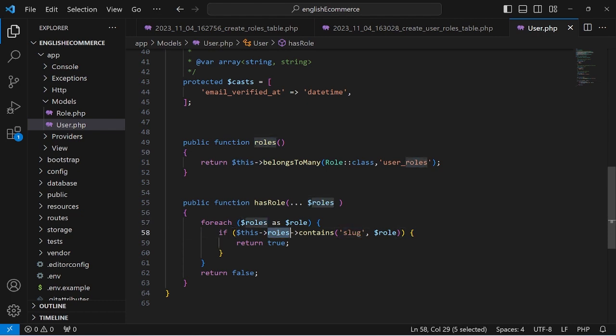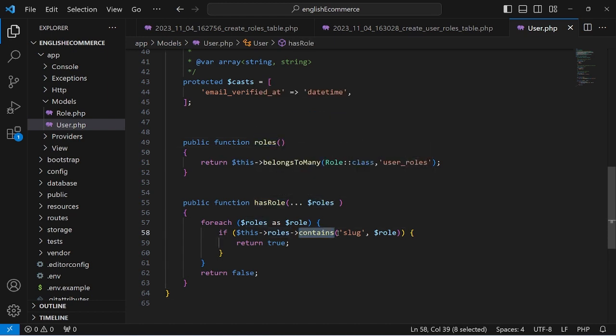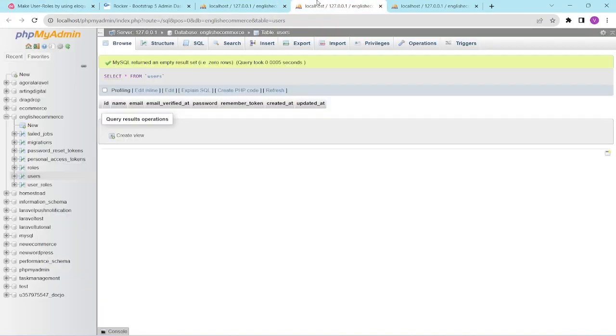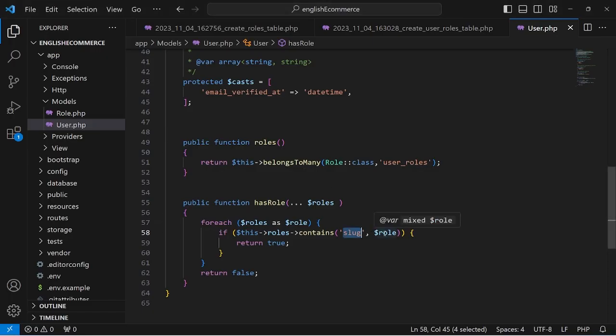Now in the roles table, this roles belongs to this roles function, and after that it contains slug. What slug means is, if you go to the roles table, we have this slug. This will check if a particular user has a particular role, like if I'm passing that the authenticated user has role admin.